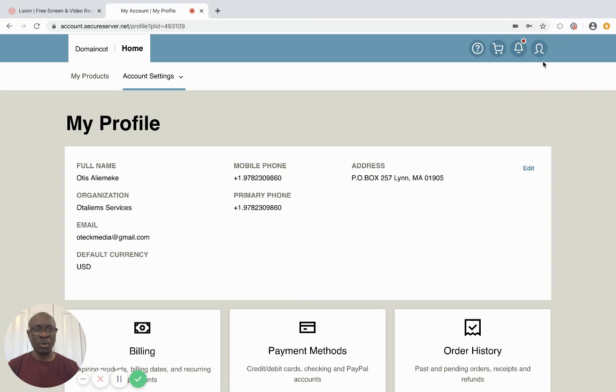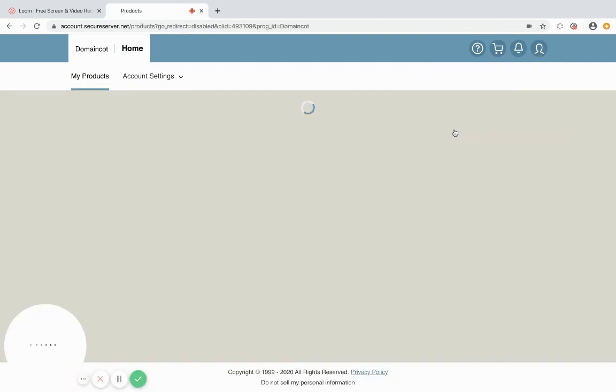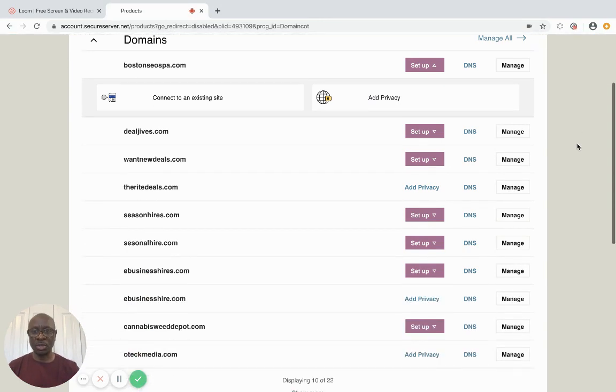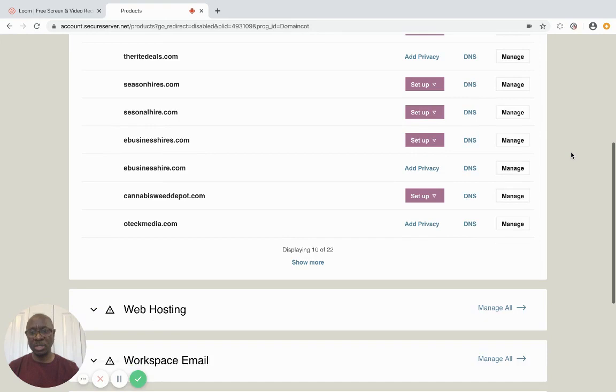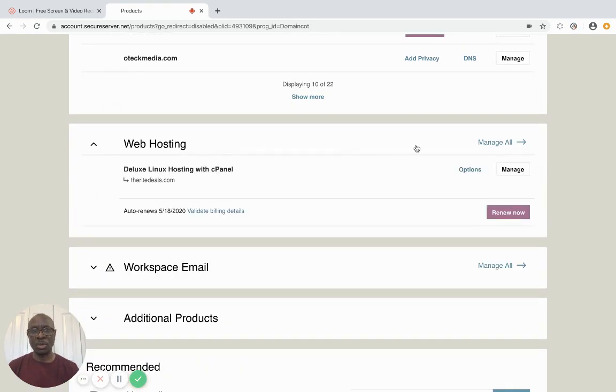If you look at this human icon, they have the head. If you click it, it brings a drop down. So I go to my products, and it's going to take me into my product dashboard. This is the domain name that I want to set up my WordPress account for. It's called DJives. So I'm going into my web hosting account. I've already made this purchase, and my hosting account is set up.